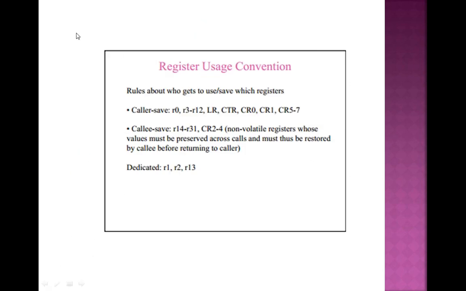This is your register usage convention: rules about which procedures get to use and save which registers. This is the caller save: R0, and R3 to R12, then there is LR, CTR, and CR0. These are your caller save registers.